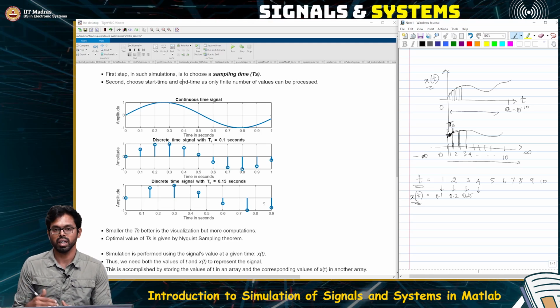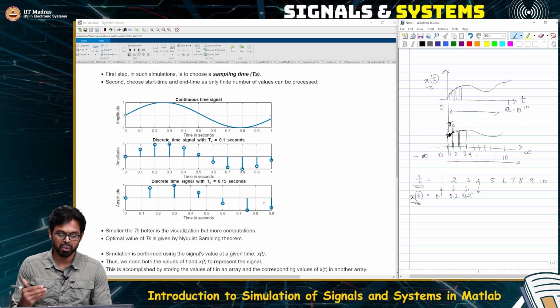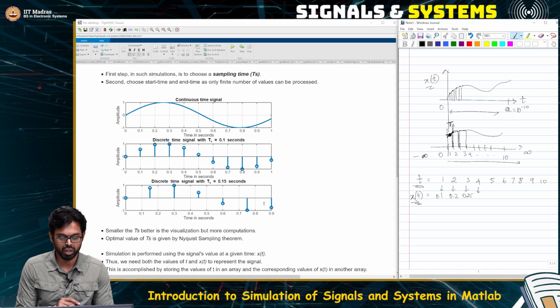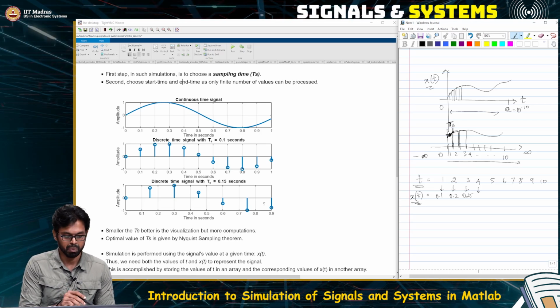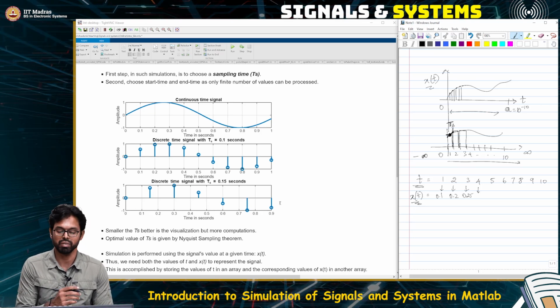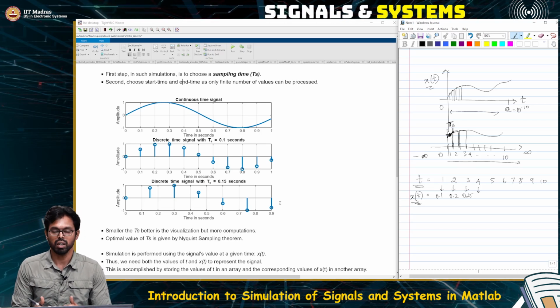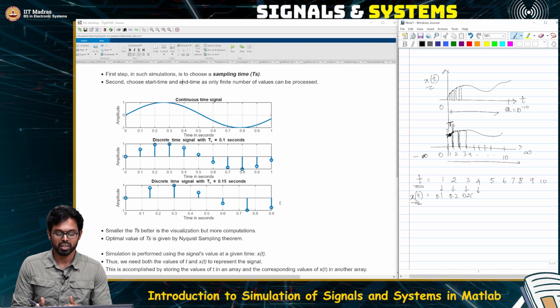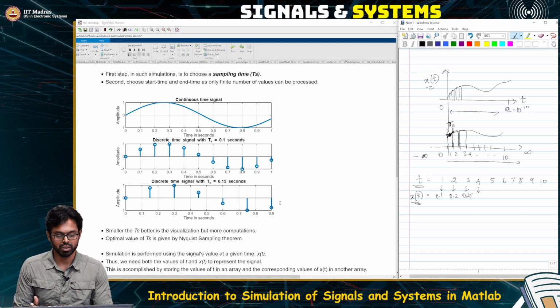So we should try to keep Ts slightly larger, but if you keep it very large, then what will happen when you plot it and visualize it, it will not appear very nice. For example, the third plot here does not really look like a proper sinusoid because we have very few samples. So there is a nice trade-off between the sampling time for visualization versus the sampling time that is appropriate for computation. So this is something that we have to pick and choose.